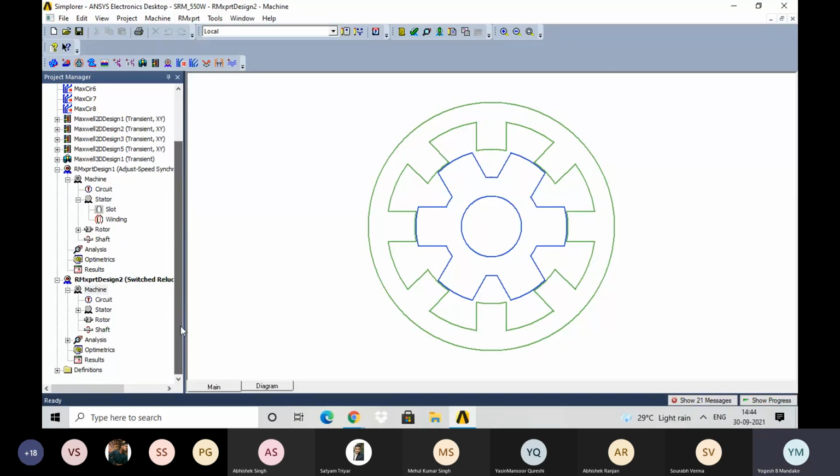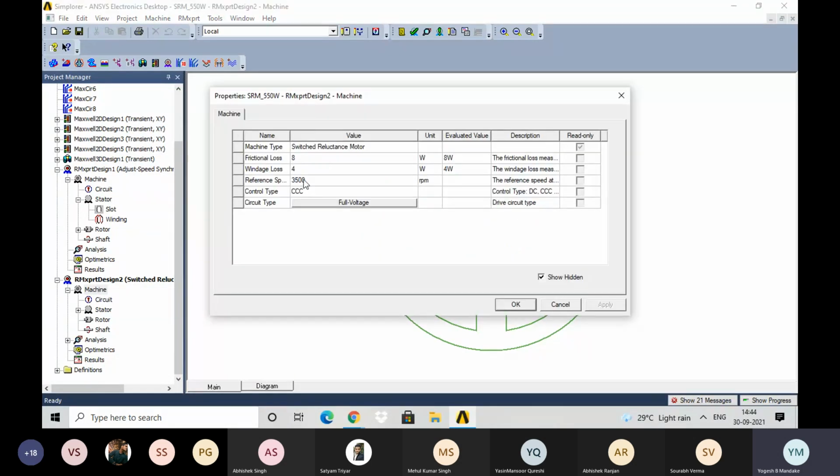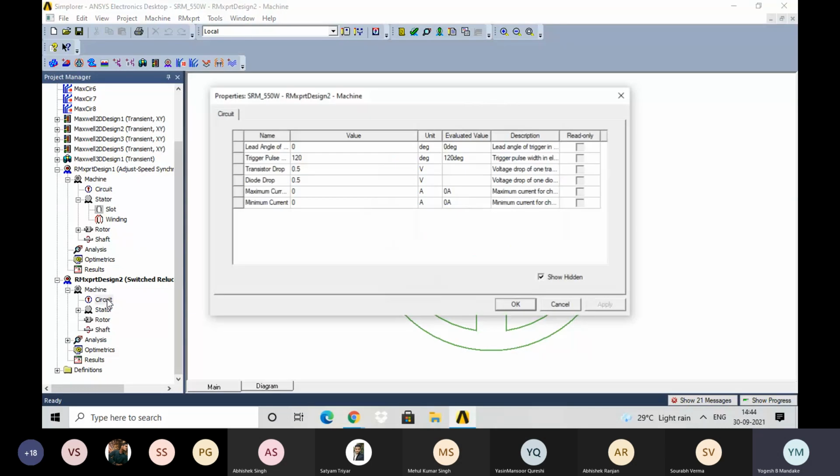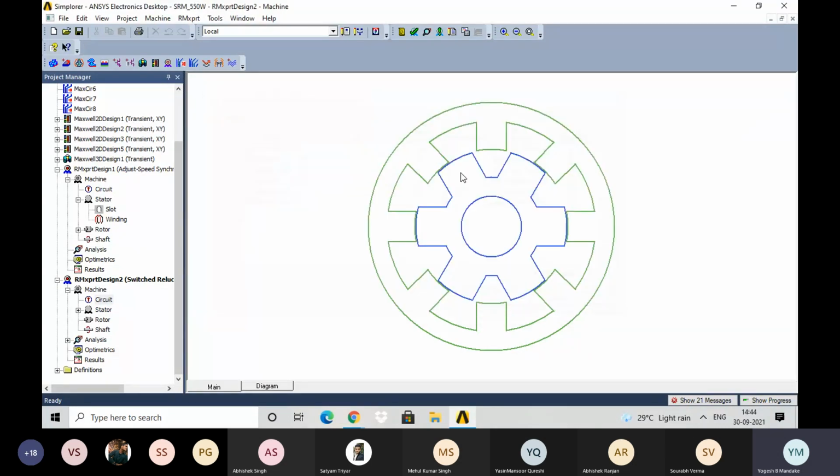See, in case of the machine design, first of all we insert the RMExpert design and select the machine type. Suppose I have selected the switch reluctance motor. In case of the machine, I double click and give the input related to the machine, like what are the losses. The type of the machine is switch reluctance motor, frictional loss, windage loss, reference speed, control type, then circuit type. So that input I have given. Then I have given the input related to the circuit part, as we have already discussed.